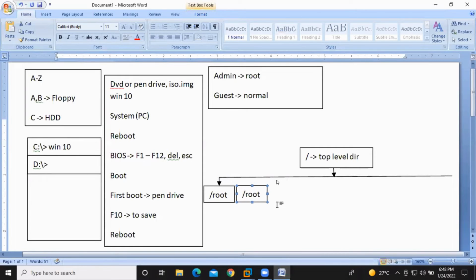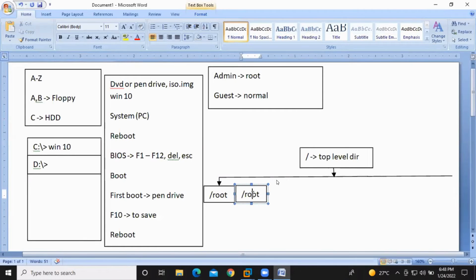Right. /home is the home directory for the normal user.